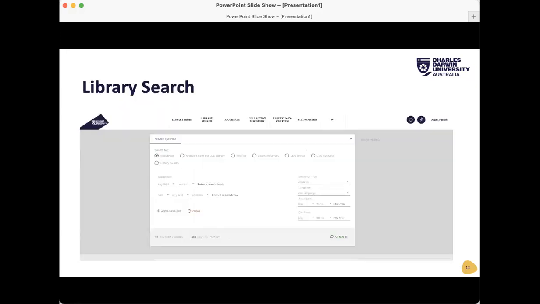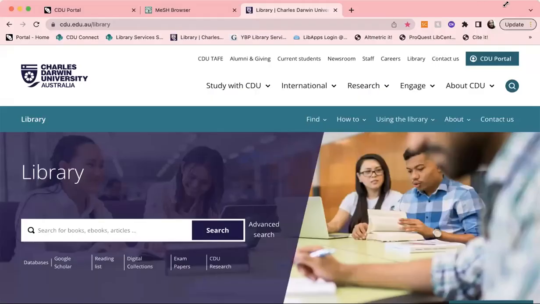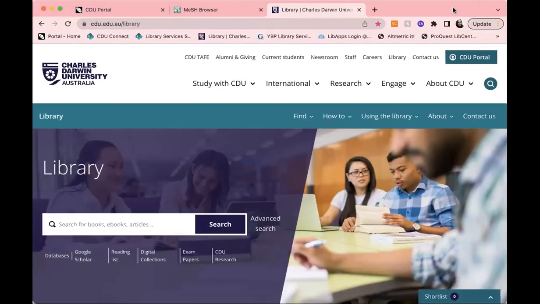All right, I'm going to show you how to do this on Library Search first because it's a little bit more simple. I'm going to change screens in a moment, so just bear with me. All right, cool. You should be able to see that. Let me make sure that's easy for you to have a look at.